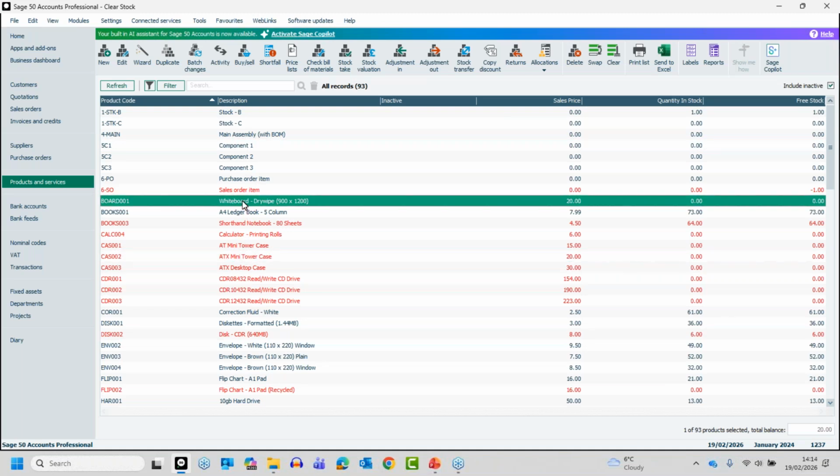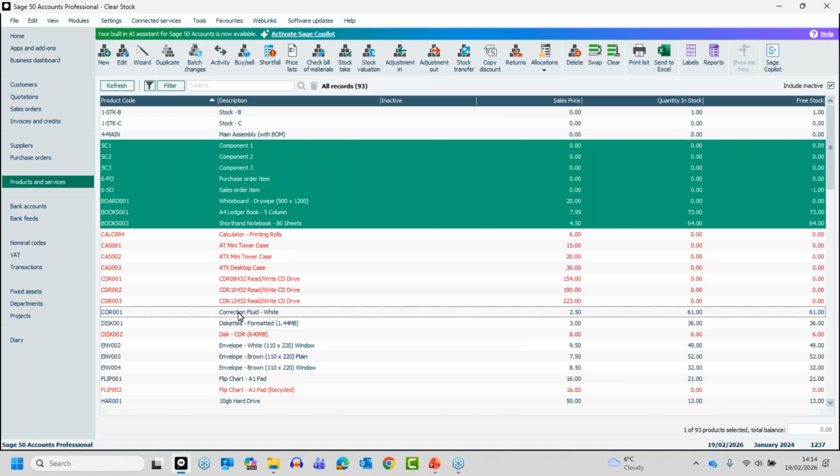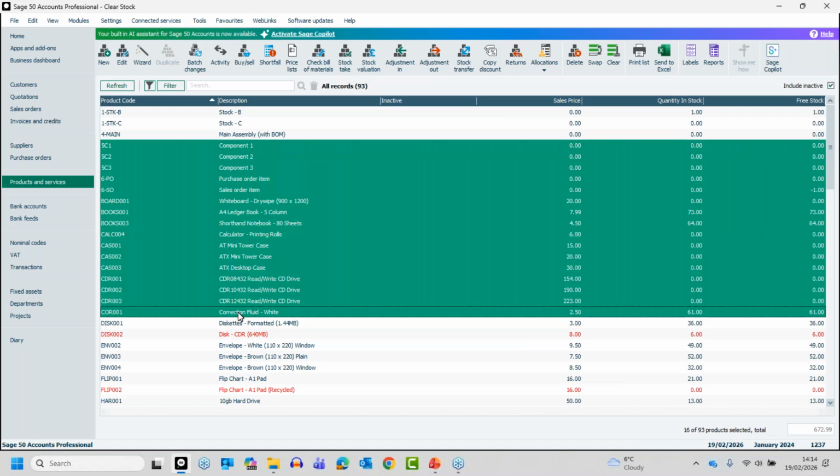Now, if you want to select multiple records when you're set up in this way, you can do one of 2 things. If you want to highlight, let's say, from component 1 down to where it says correction fluid, with that first one highlighted, I hold down the Shift key and click onto correction fluid, and it highlights everything in that range.